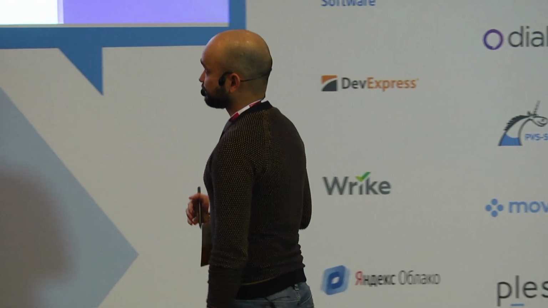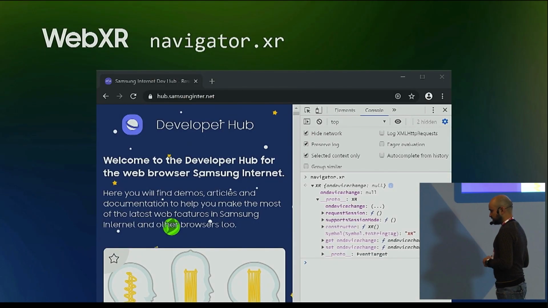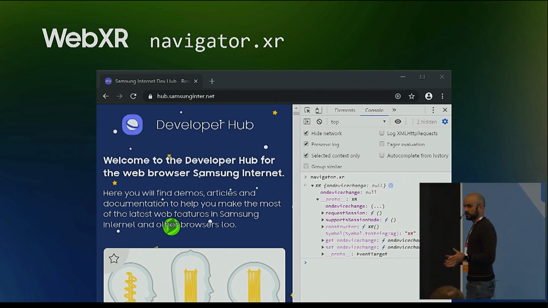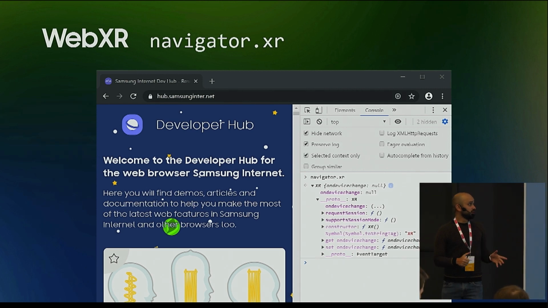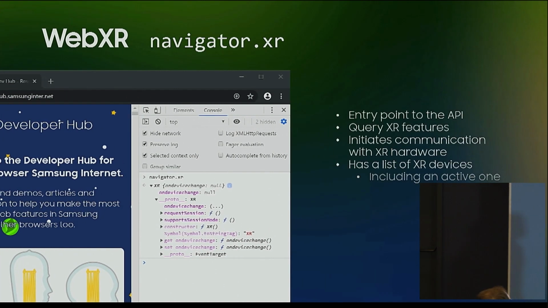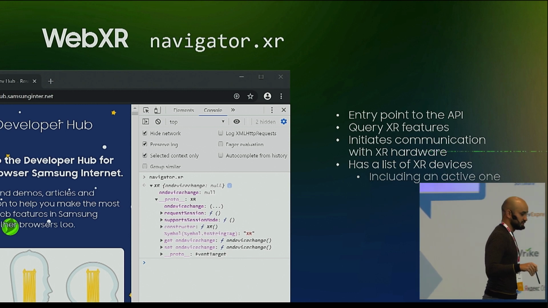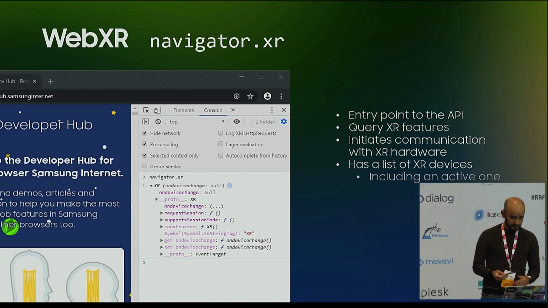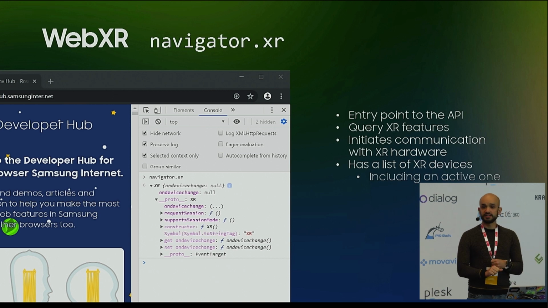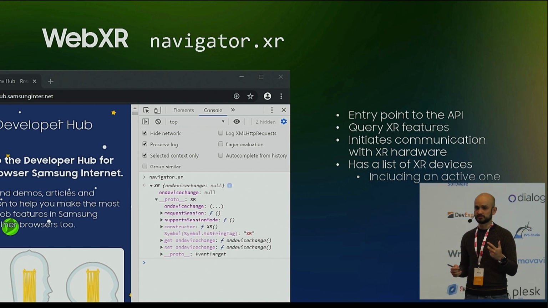Basically, what we are allowing now is a new attribute in the navigator that pretty much links to an XR object. And this XR object is going to be able to give me information about the XR devices that are connected to the machine. So I should be able to, for example, query what are the XR features that I have. Is it something that supports motion, 6 degrees of freedom, 3 degrees of freedom?